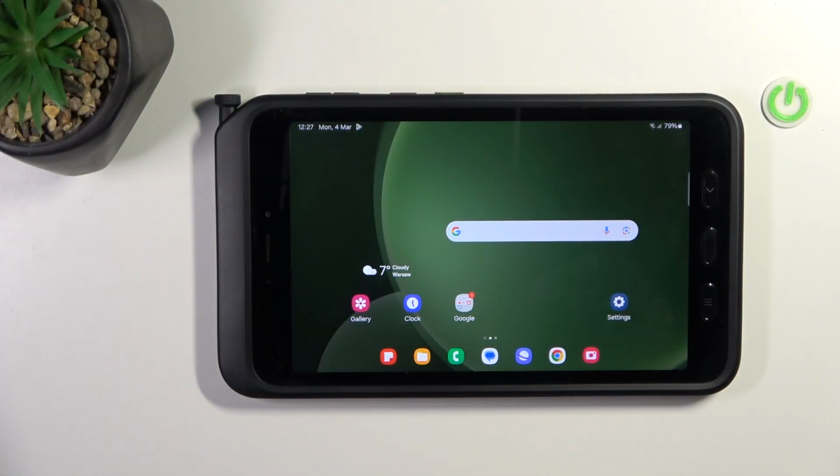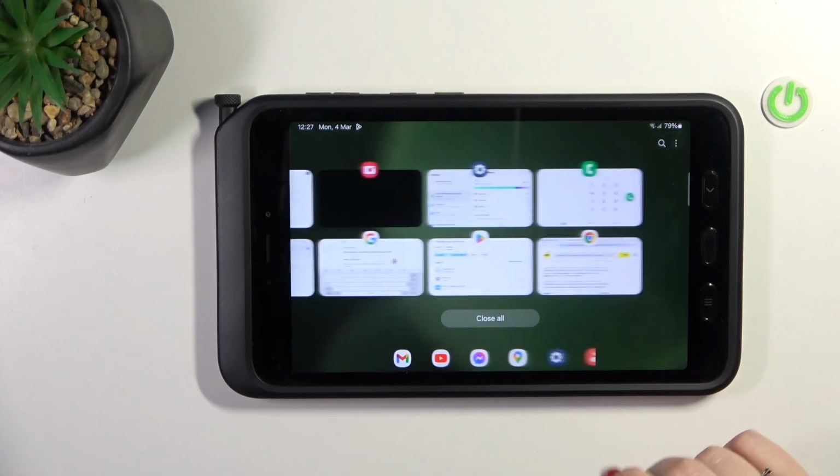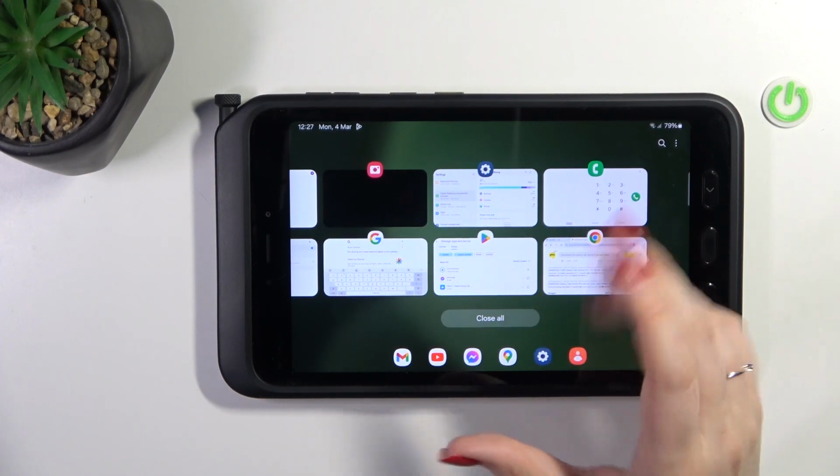So all we have to do in order to check all of the opened apps, we have to open the recents. And all you have to do is to simply press this button with 3 bars icon. So let me do it. And as you can see here, we've got all previously opened apps which are saved here.